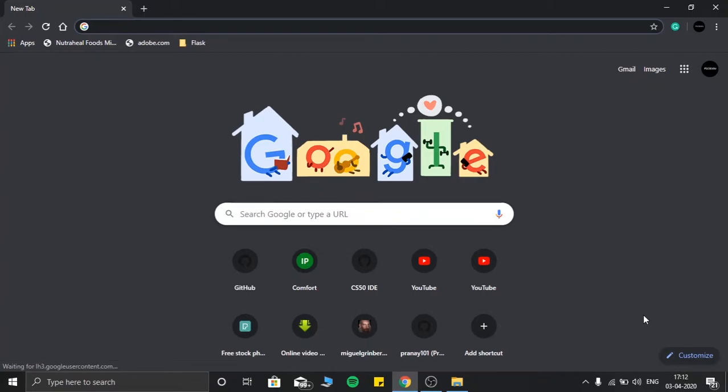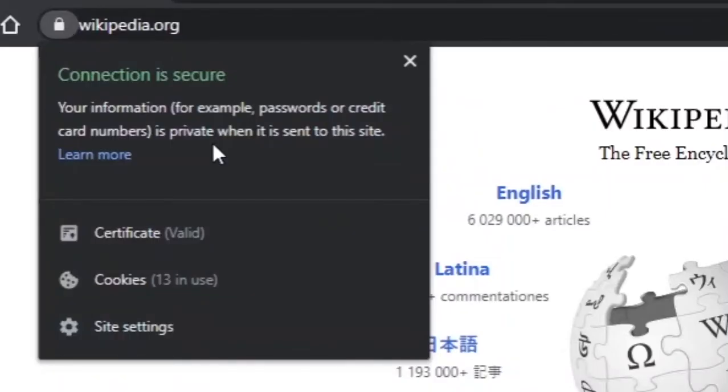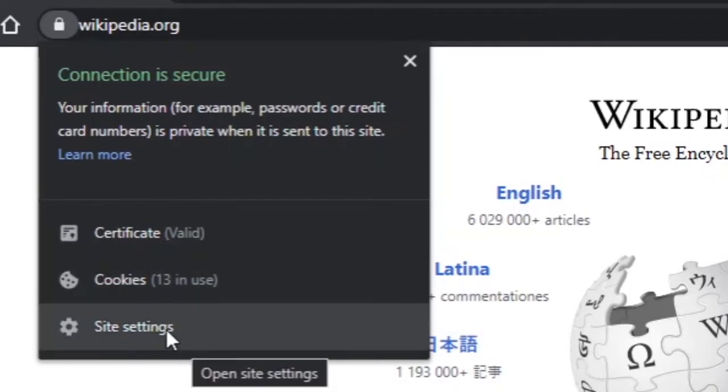So let's start. The first feature is the padlock. Supposedly you visit a site, let's visit wikipedia.com. When you visit wikipedia.com or any other site, you can see the padlock icon beside the URL. When you click on it, it will show you the site settings and the cookies used in this site. So you can easily manage all these settings according to your preferences.